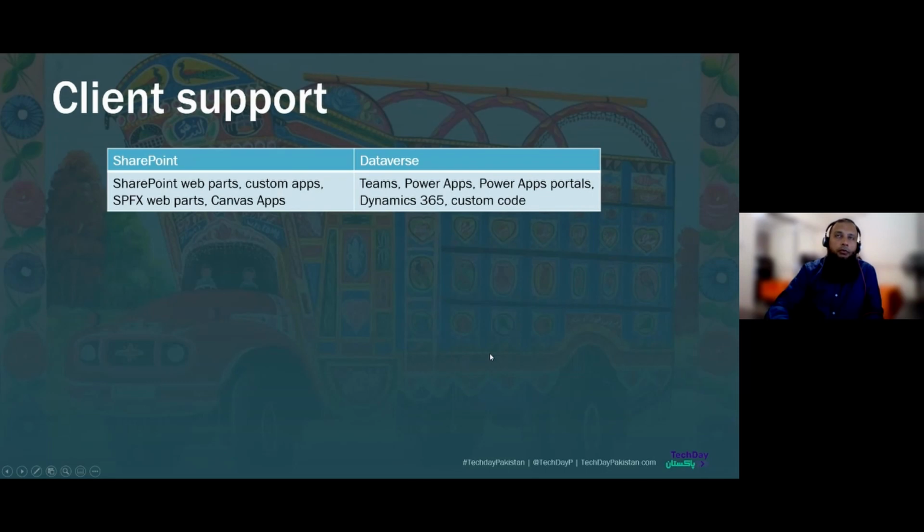In terms of the client support, if you're talking about the apps that are going to use them, SharePoint has got web parts, custom apps, and we can also use Canvas apps and leverage the data from SharePoint. But with Dataverse, we've got a lot more options. We've got Teams, we have got Power Apps. We can use both Canvas apps and model-driven apps. We can use Power Apps portals and Dynamics and custom code as well.